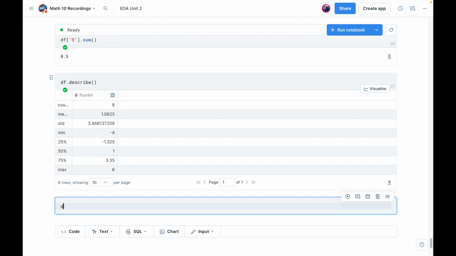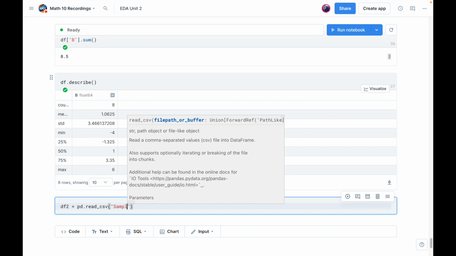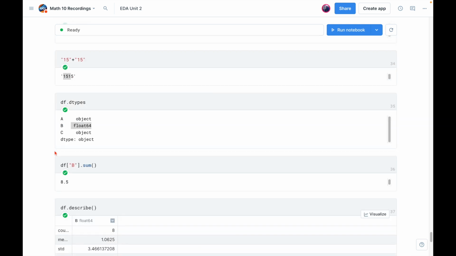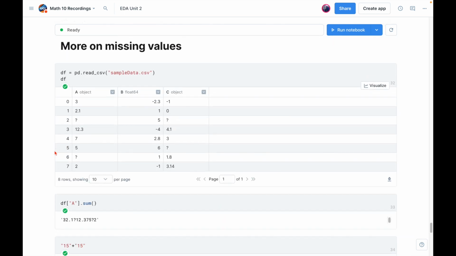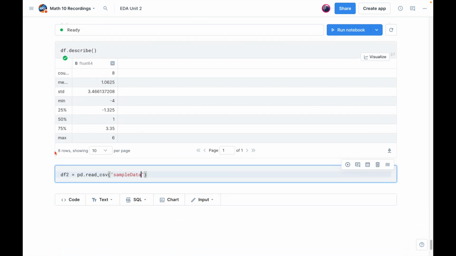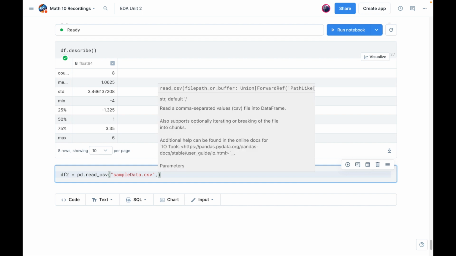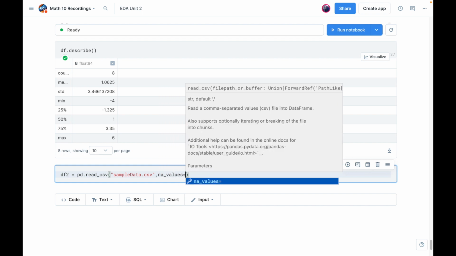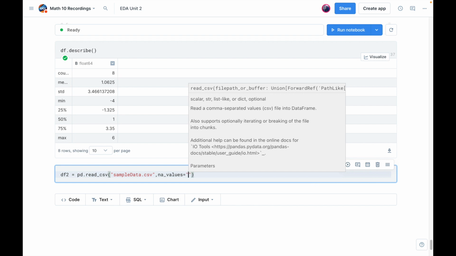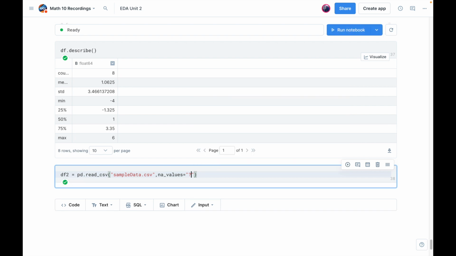So I can say df2 equals pd.read_csv. This is called sample data, and let me make sure I get the capitalization correct. Yep, sample data.csv. And then I can say na_values equals, and then I tell Pandas how the null values, the missing values, are represented. This is a question mark. That ran without error.